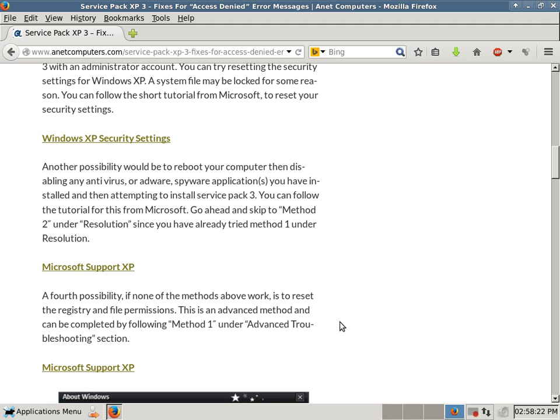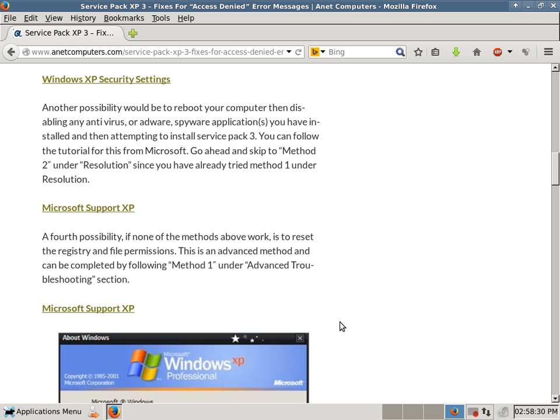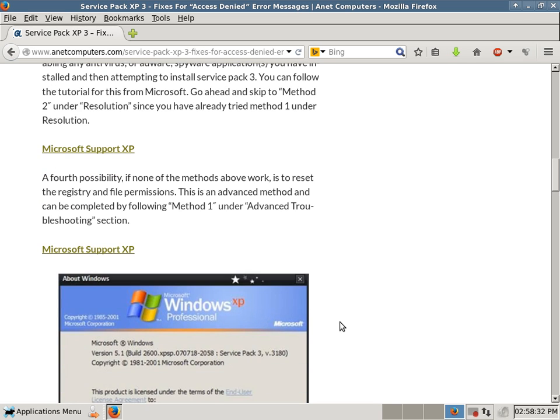A fourth possibility, if none of the methods above work, is to reset the registry and file permissions. This is an advanced method and can be completed by following method 1 under the advanced troubleshooting section under that Microsoft Support XP link below that paragraph.